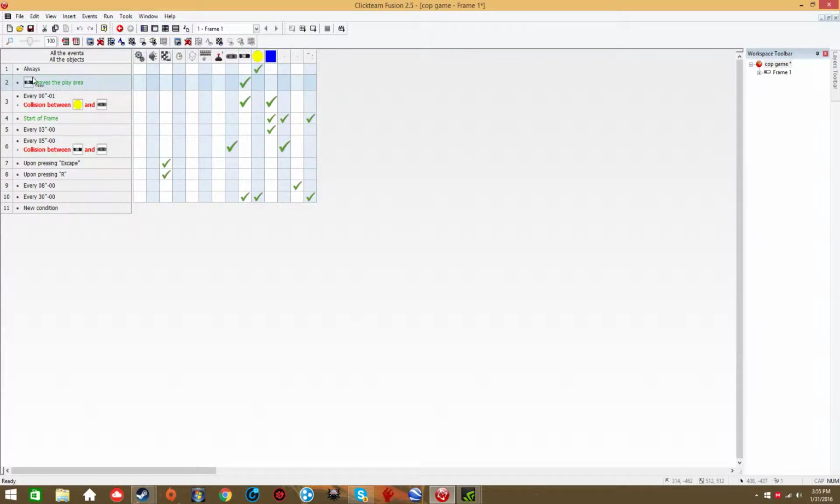And right now we're just working on one cop, because making 2 cops is a bit more complex. That means you have to have another one of these and another one of these, and they have to be each individual. You can't just copy and paste. That won't work like that.